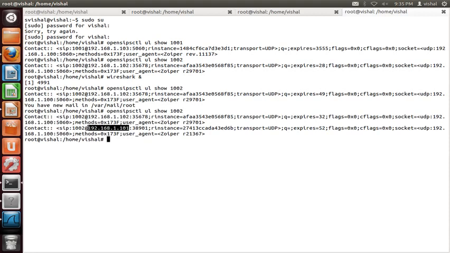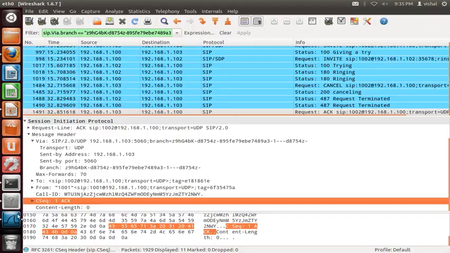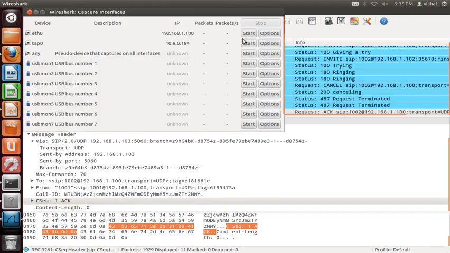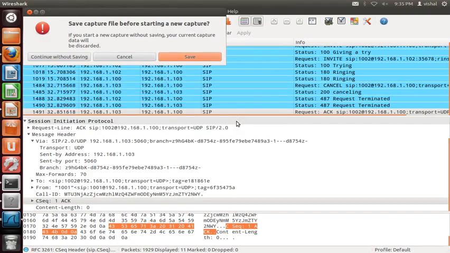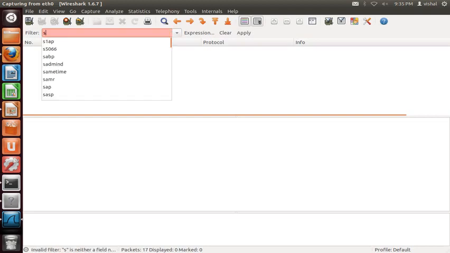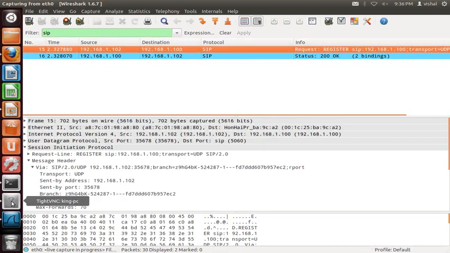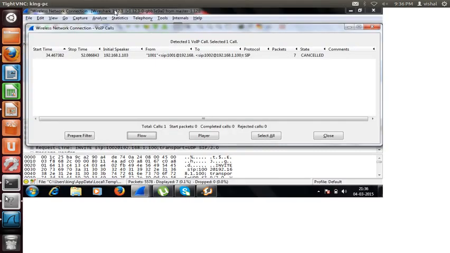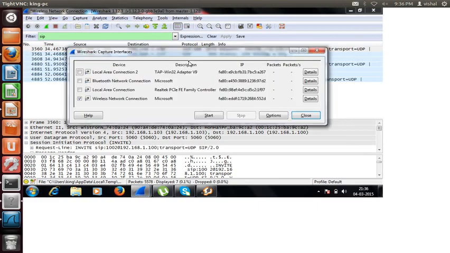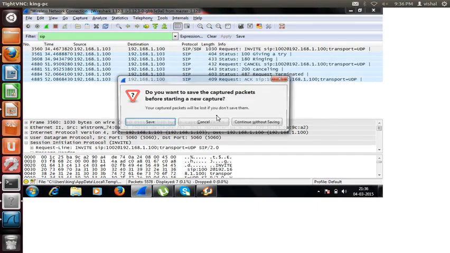Now again I will start the packet capture on my OpenSIPS, and we are interested only in the SIP part. I will also start packet capture on my Windows machine. Capture interface and start. Yes, we are interested only in SIP.